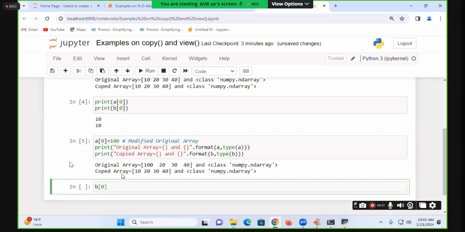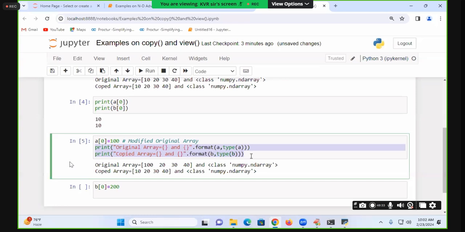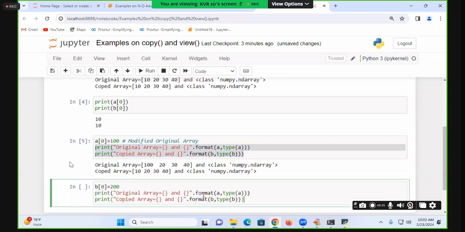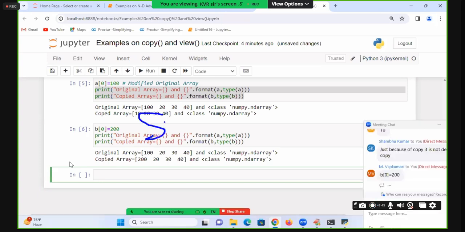10. Now I am going to write 200. Print this part once again. It is reflected to where? The copied array only. As a part of our class, we have already discussed which copy this is.